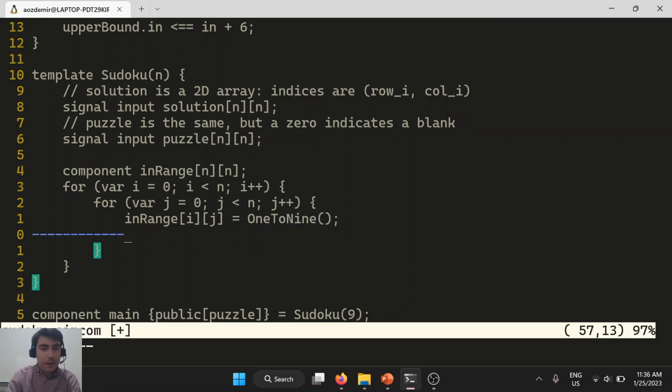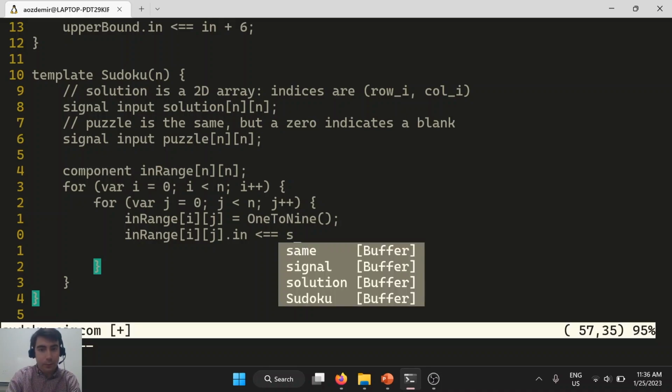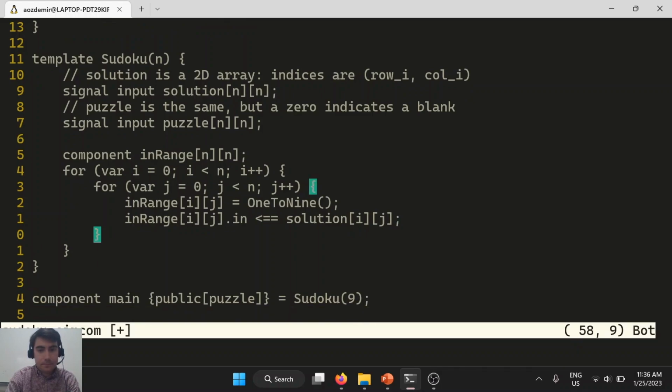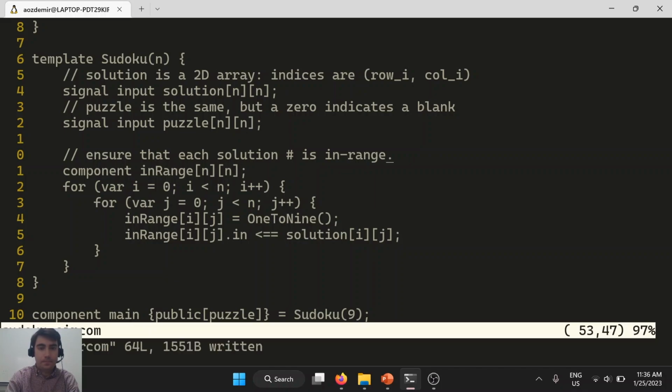And then I need to connect the input. So I'm going to set the in for this component to be both equal to and constrained to be equal to our solution at location ij. Great. So the whole point of all of this, and it's always good to write comments, is to ensure that each solution cell, or each solution number, is in range. And this code does that.